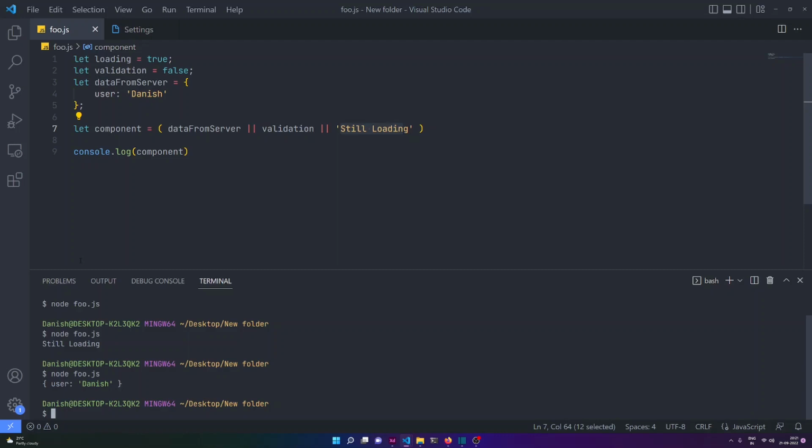What you have to do is just use these two lines, that is the OR operator. So this will check for the first truthy value. Here in our condition, it is checking if data from the server has been retrieved. Yeah, data from the server has been retrieved, so it's returning this. If the data from the server was not returned, it will continue to check whether validation has been done. If it checks false, it will continue to this one. It will show this on the screen.